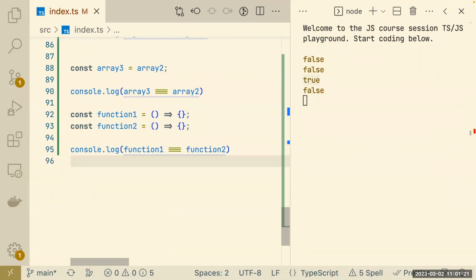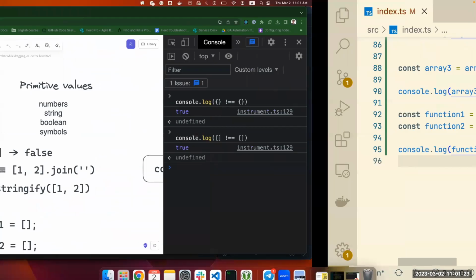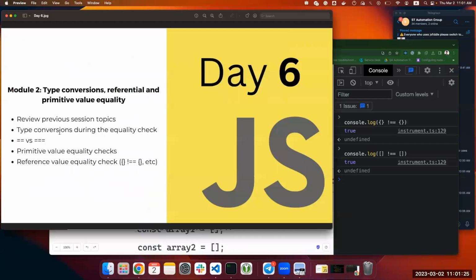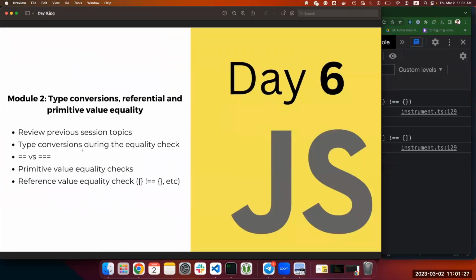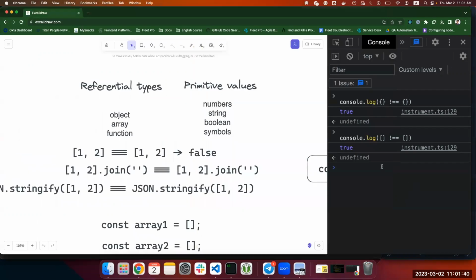Okay, so I don't have anything here, so let's see what we have here. Type conversions during the equality check, primitive value equality checks, we've seen that. Reference value equality check, we've seen that. Now, regarding the equality operators, right?